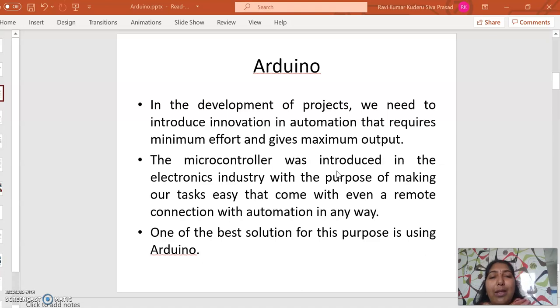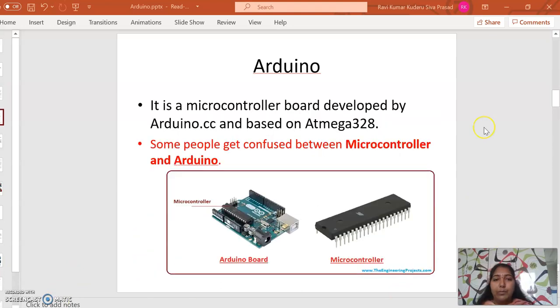Here, by using microcontrollers, we can provide automation, and if we have several microcontrollers, we have to decide which microcontroller can be used to develop this type of project. Then the best solution is our Arduino. So now we'll see what Arduino is.